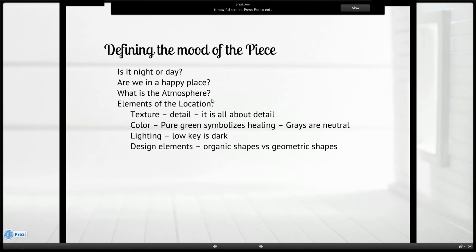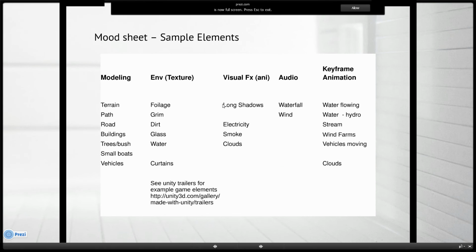So we need to find the mood. Is it day or night? What elements, texture, color, lighting, design elements? We want realistic. So in the design of a game, we need to develop the modeling.